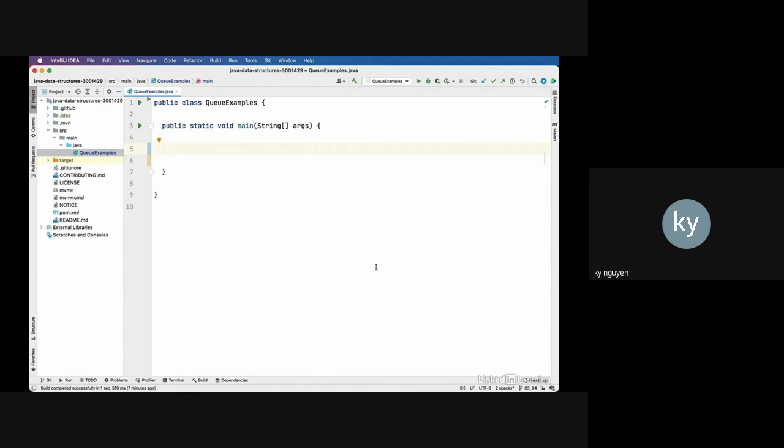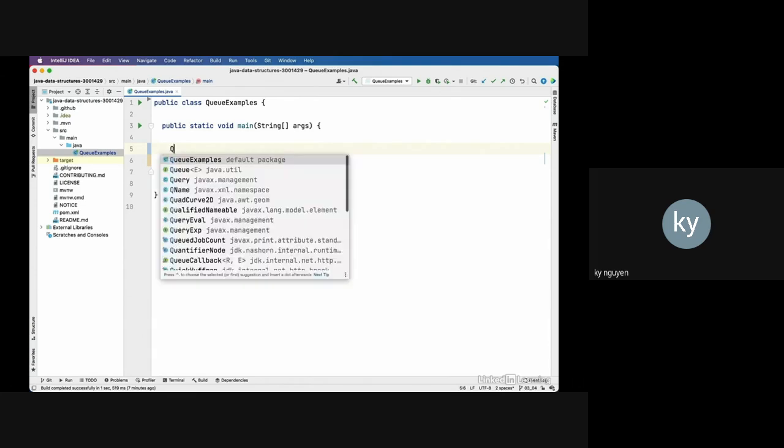One way to make a queue is with an ArrayDeque, which is the same class I used to create a stack in the previous video. So I'm going to demo using this ArrayDeque class again. To create my queue, the first thing I'm going to do is type Queue.